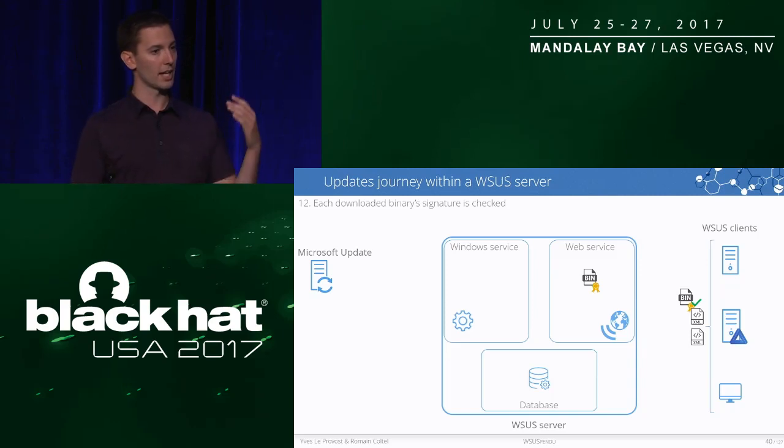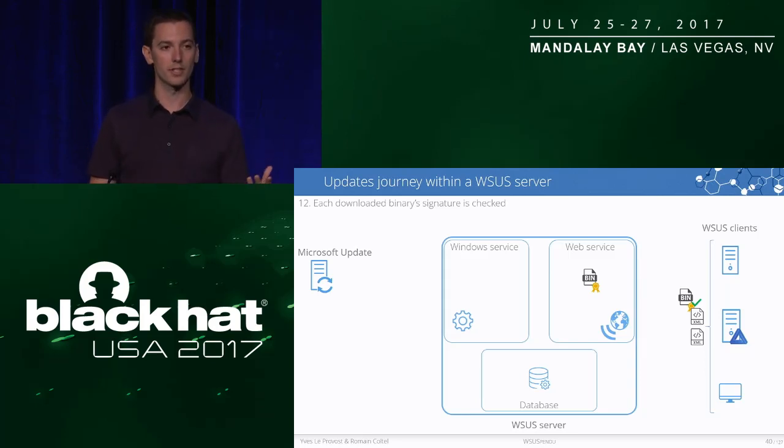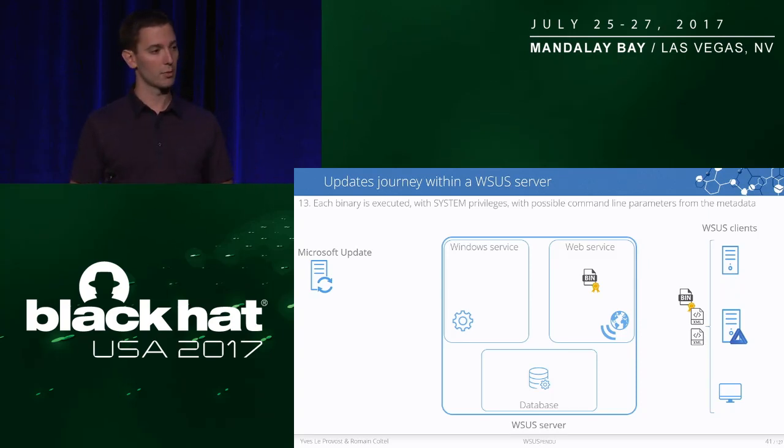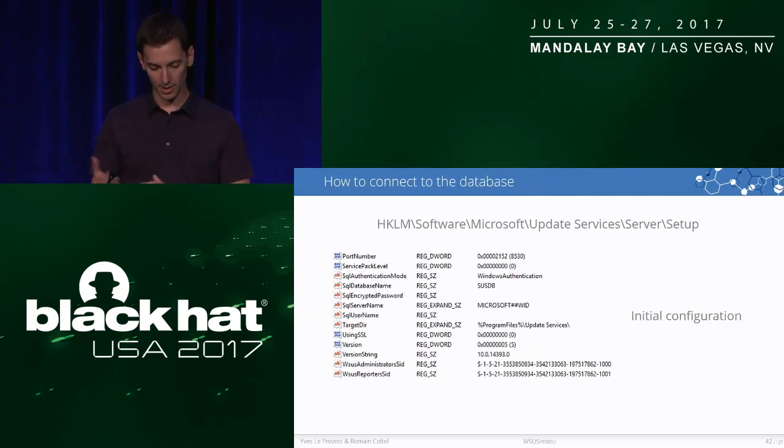I didn't mention it, but binaries can be anything from a PSF, a cabinet file, or more interesting for us, an executable file. The executable file has a particular handler on the WSUS clients. Its command line arguments can be given in the metadata. So the executable can have arguments. Then the binaries are applied, well, executed, really, again with system privileges on the WSUS clients. Now there are 3 components here, but 2 are really hatches, the Windows service and the web service. One interesting is the database. So let's see how you use it.